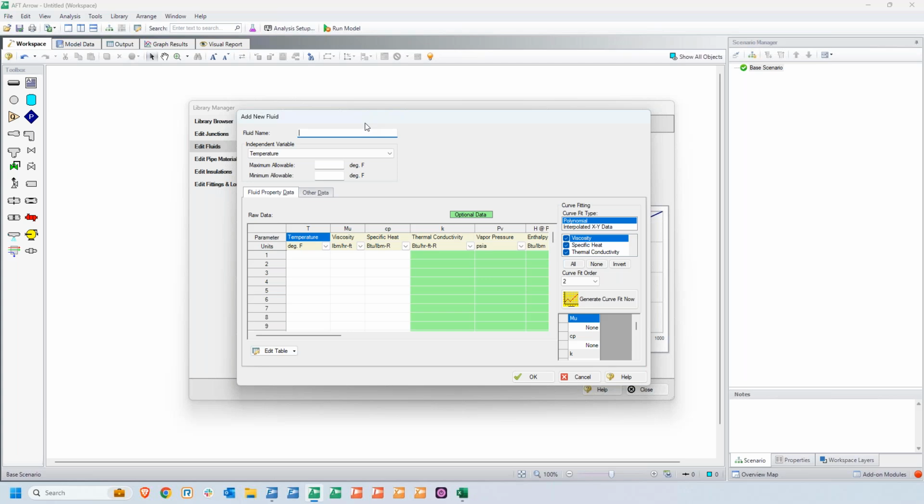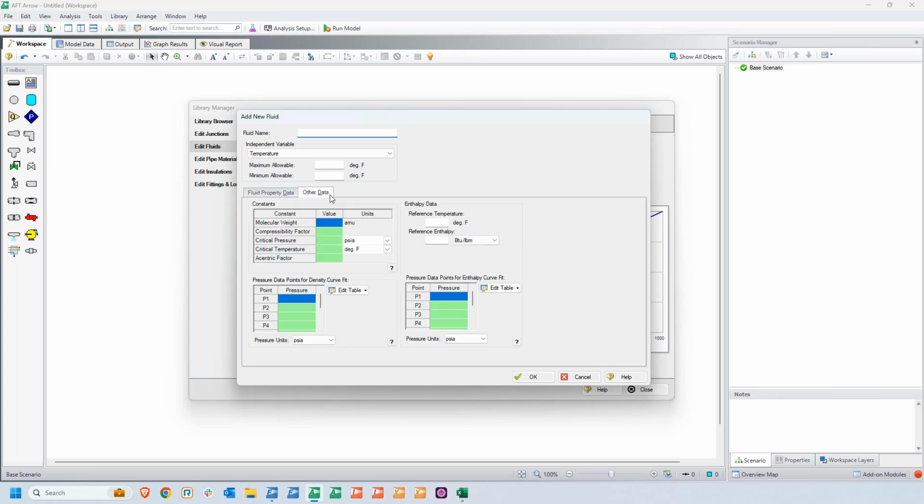For compressible fluids and gases, the minimum requirements are going to be temperature, viscosity, specific heat, maximum and minimum allowable temperatures, and we're going to need a molecular weight here, as well as our reference temperature and reference enthalpy.